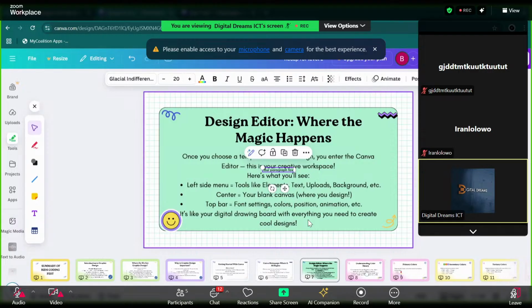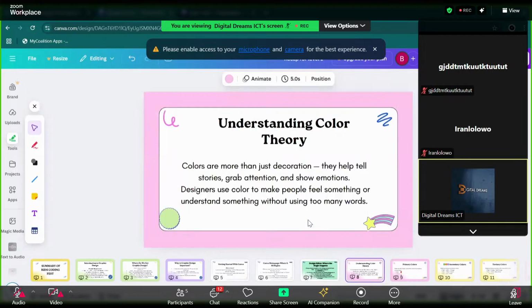The next thing that we looked at was understanding color theory, where we say that colors are more than just decoration. They help tell a story, grab attention, and show emotions. So when you are using colors, you don't basically just choose any color. There is something known as color theory, and the colors that you choose have a way that they make us feel.